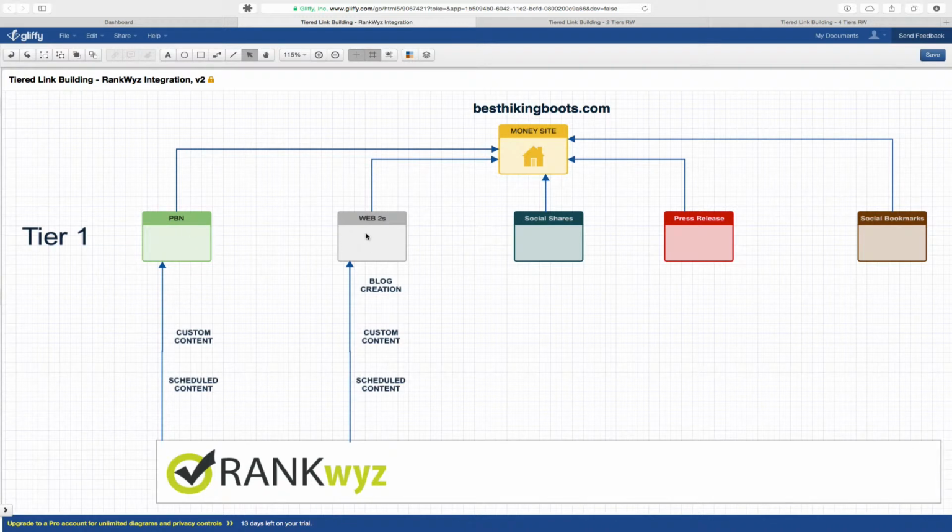Now the other thing that RankWyz does, which is really clever, is once it's created a post on our PBNs and on our Web 2s, we can then kick off a secondary kind of job where once the content has been successfully posted onto the PBNs and the Web 2s, it will then go off and tweet that out for you, or it will share it on Facebook, and then what that will do is create a backlink to the Web 2 or the PBN. So in pretty much the same way that you would do with your money site, where when you've put a new post on your money site, you would look to tweet that out, or you would look to share that on Facebook, and that not only shares it out to people that are following you, it creates you a backlink.